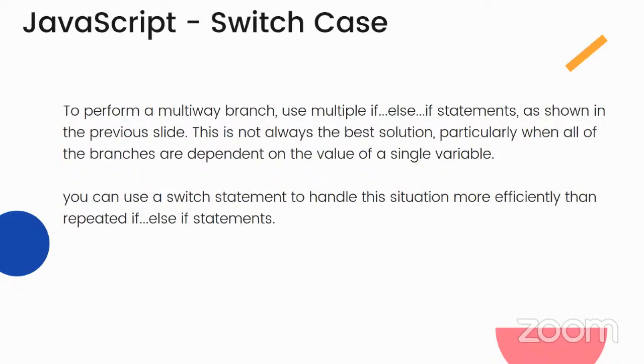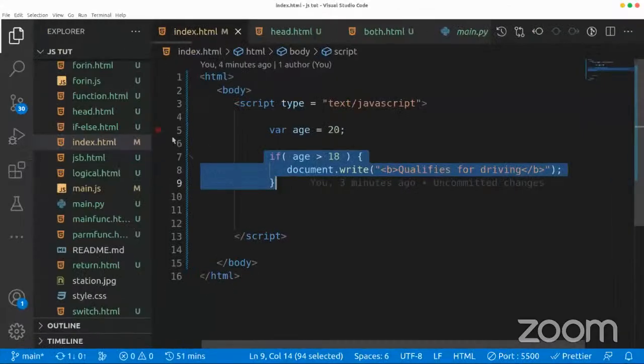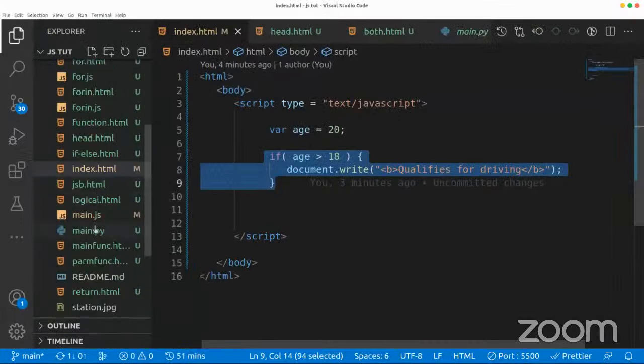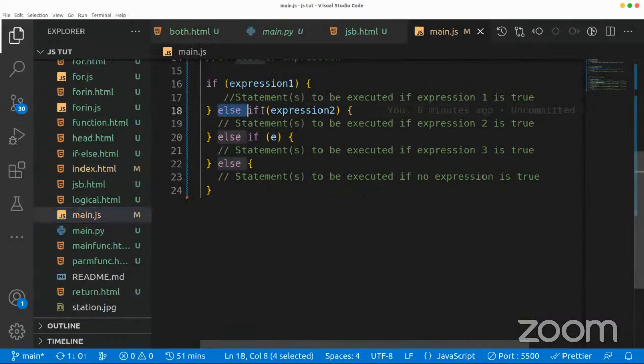Please, does JavaScript use endif? No, no. Elif, you mean elif? Elif is in Python. No, JavaScript does not use elif. JavaScript uses else if, just the way I showed you in the main part. Else if, else if. That means else if, not end if.